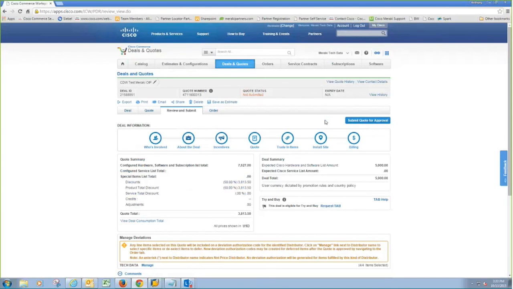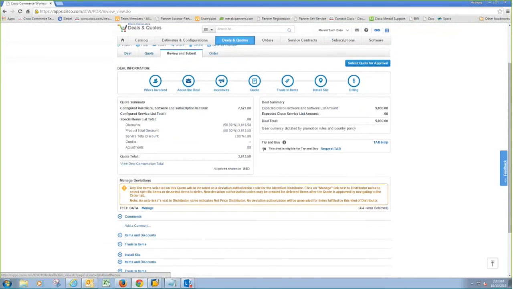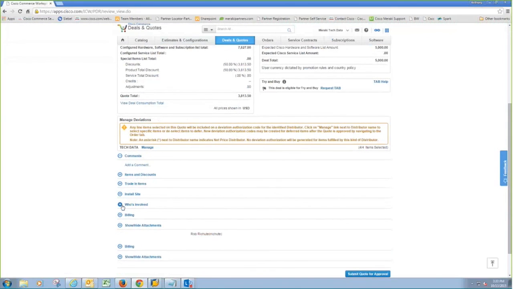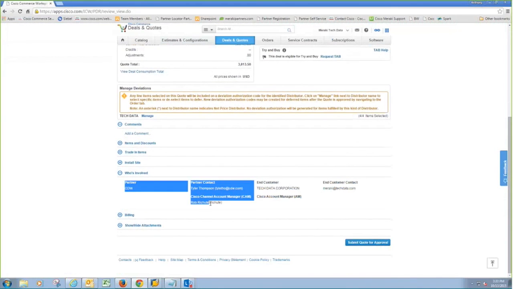And now we're on the review tab. So right here we can see, okay, this is what's on the deal. This is the list price. We can see who's involved in the deal. We have our CAM information here, our partner contact, so who you are. Here you're going to see your information, and then our end customer's information.